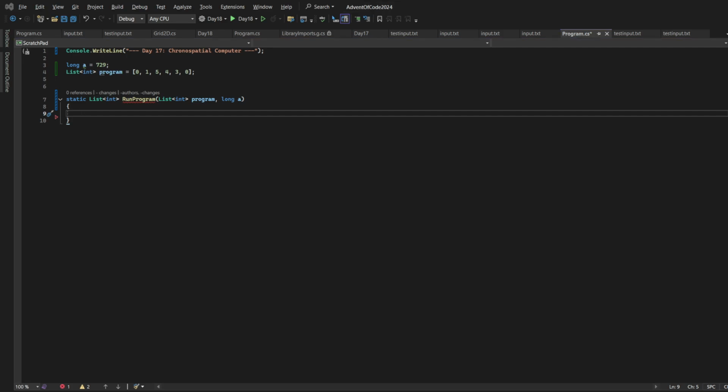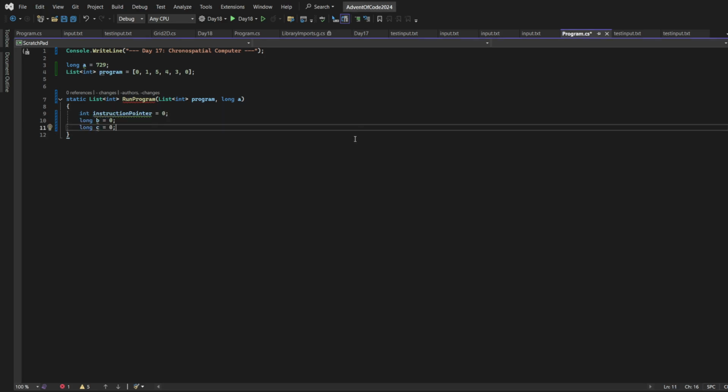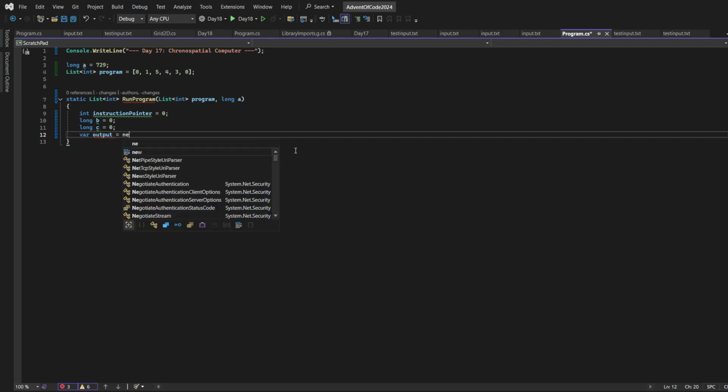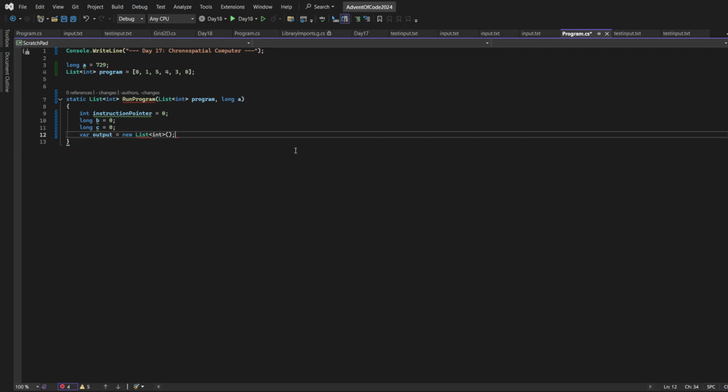I'm just going to do this a little bit quicker here. So we have our instruction pointer, we have our B and C registers or variables as well. We're just going to set the A from before. We will also have our output, which will be a list of integers.